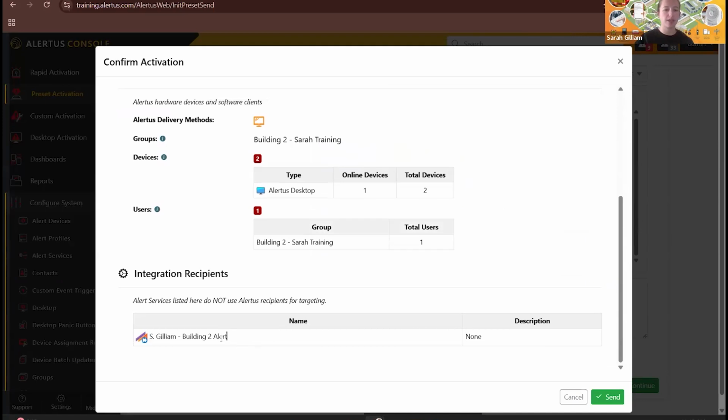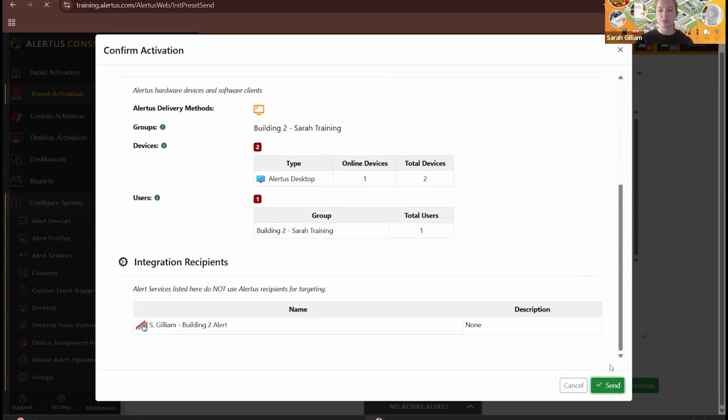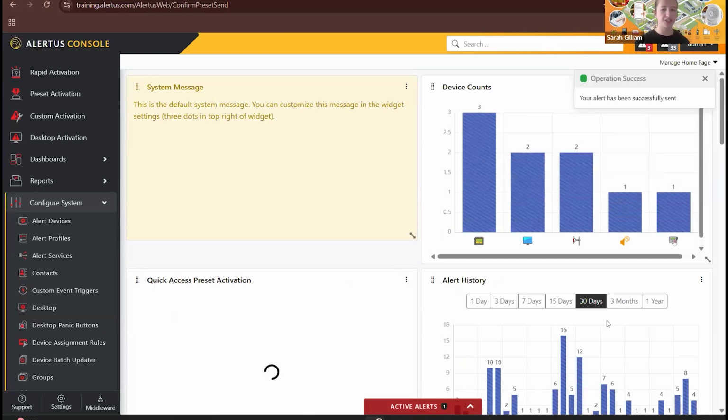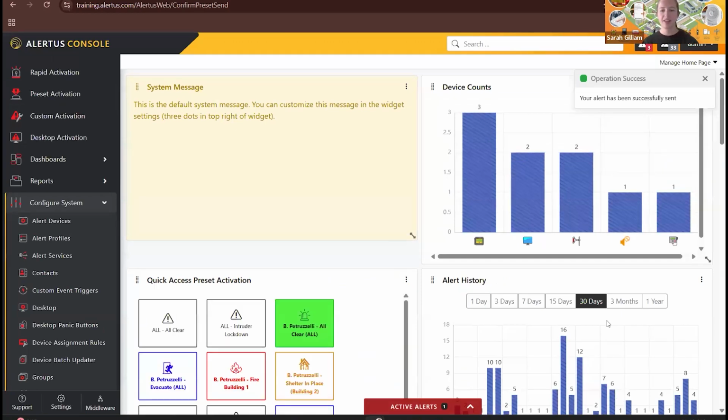So I can see that I'm using that building 2 AlertAware alert service that we created. So I'll go ahead and send this one as well. So we can see the active alert in the system. We should get the desktop alert momentarily, and then we'll also get the alert on my phone.